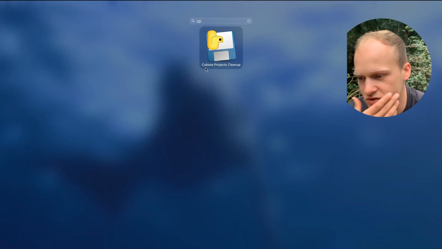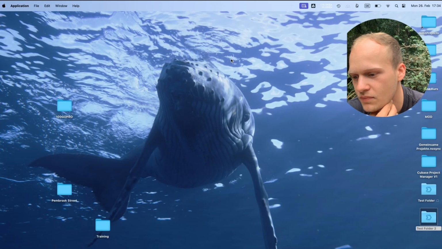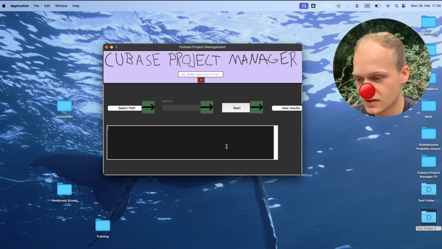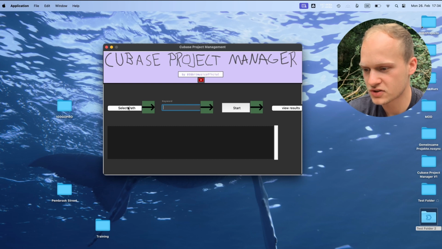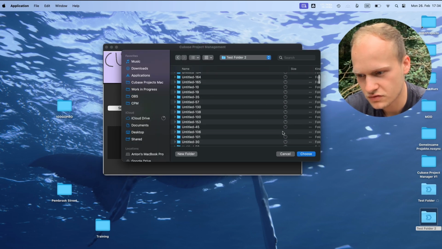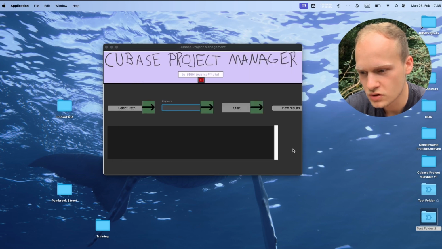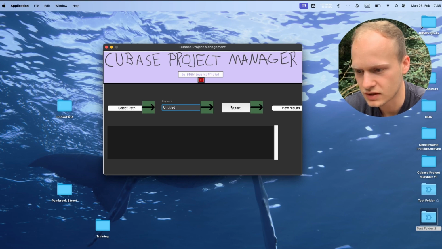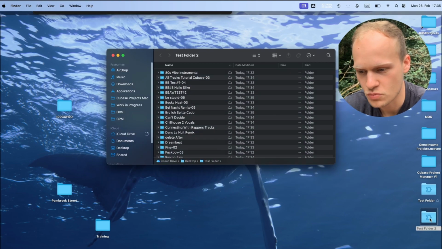So the application is called Cubase Project Cleaner. And when we open it, we see a very well designed interface. And we can do exactly the same here. Select the path, that's test folder 2. As you can see, a lot of untitled folders in test folder 2. Choose, type in the keyword, untitled, and boom, let's click on start. And let's open test folder 2.